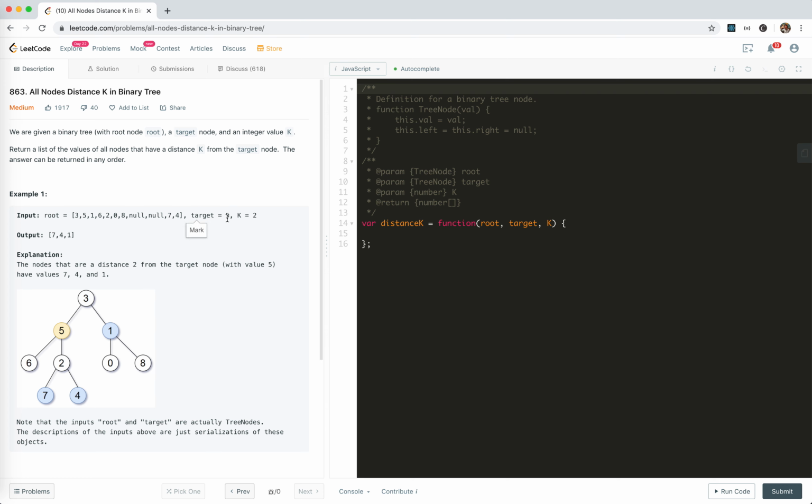So suppose the tree looks like this. We get 5 as the target, and then we need to return the nodes at distance k. Think about this as a graph without direction. So for 5, the nodes at distance 2 will be 7, 4, and 1, right? Of course, if it is a graph, it might be easier to understand. So we could just start from 5 and do BFS, breadth first search, and return the elements in the specific layer, and it's done.